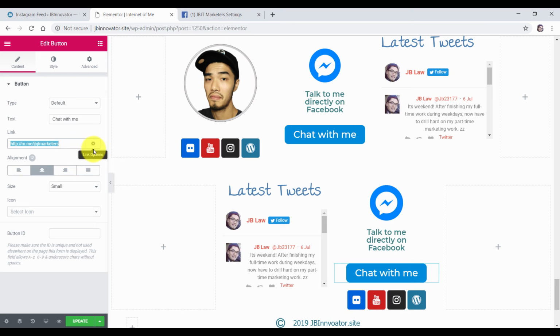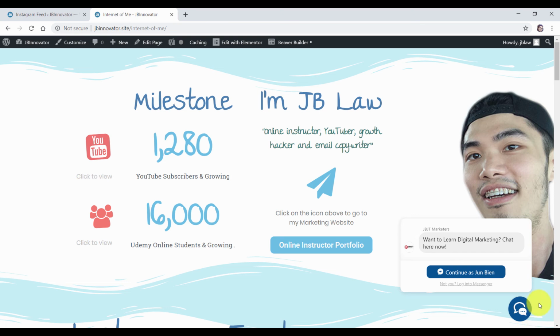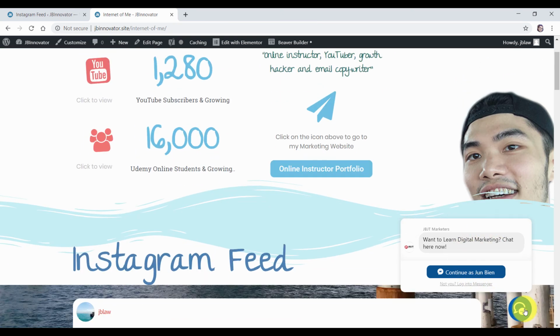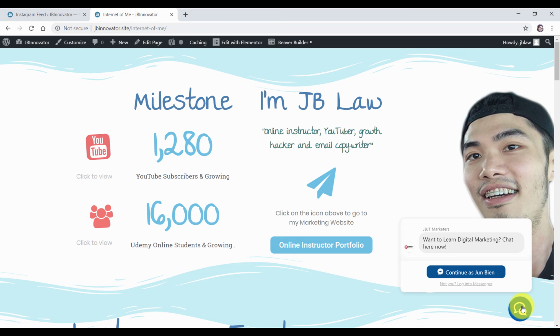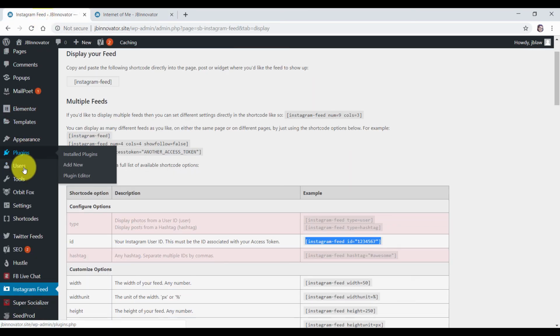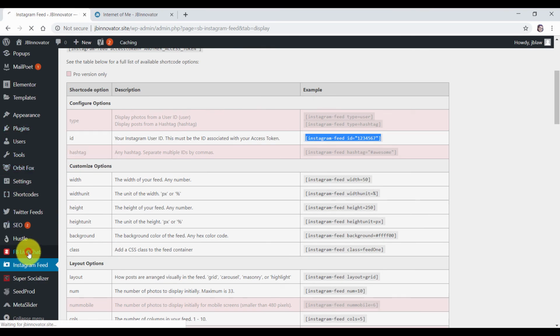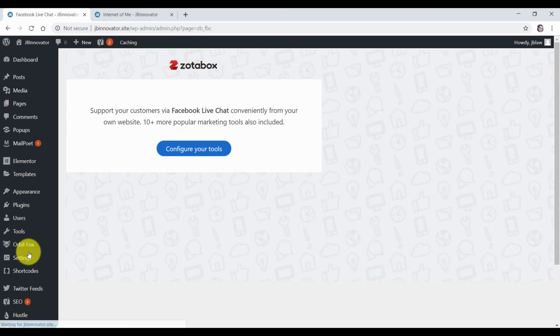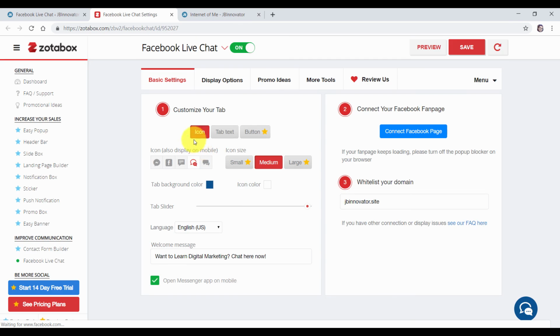How easy is that? So lastly, I want to show you the live chat icons over here. It is a very nice feature to have on your website and any other web pages that you want. In order to do that, you need to install the plugin called Facebook Live Chat, which I've recommended earlier. Once you install it, click here, configure your tools, and you'll be entering Zotabox, where they have lots of features, but most importantly the Facebook Live Chat.